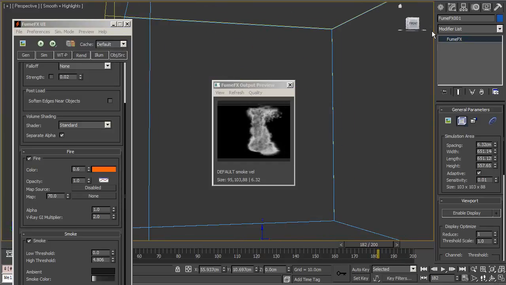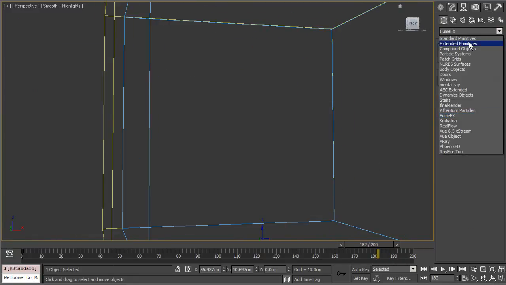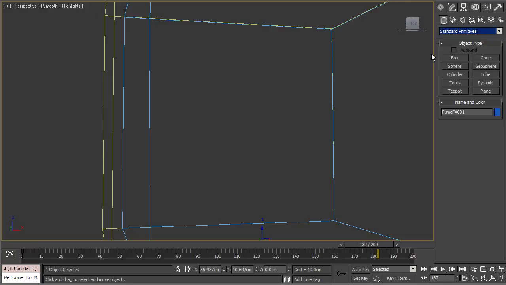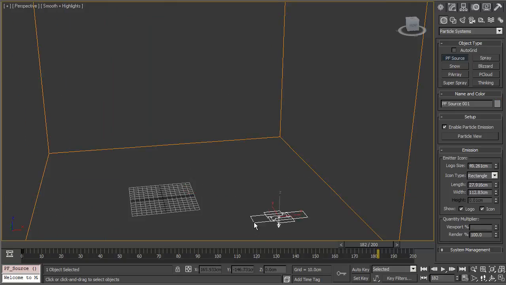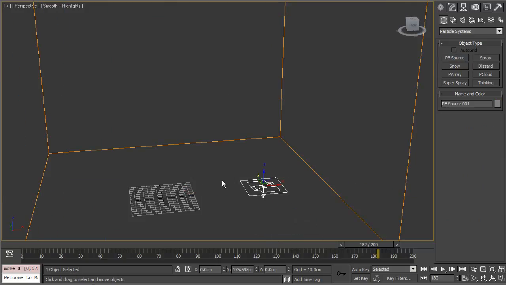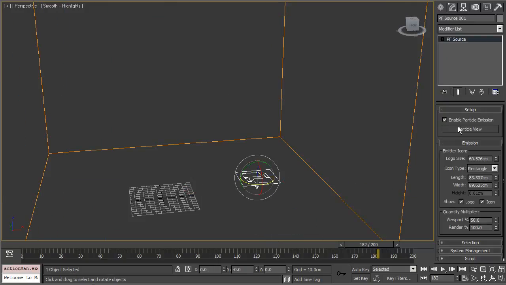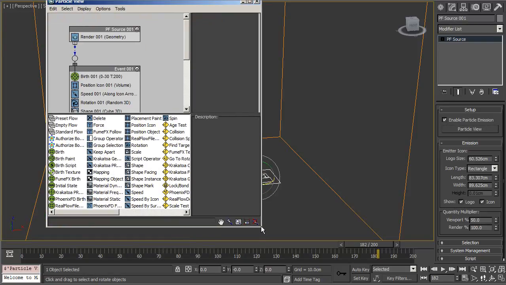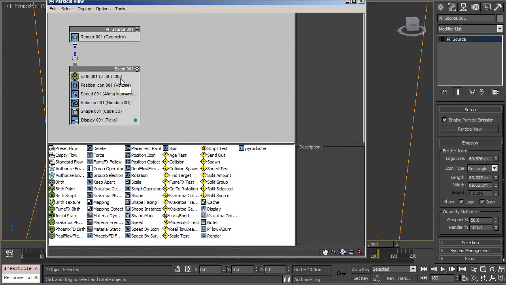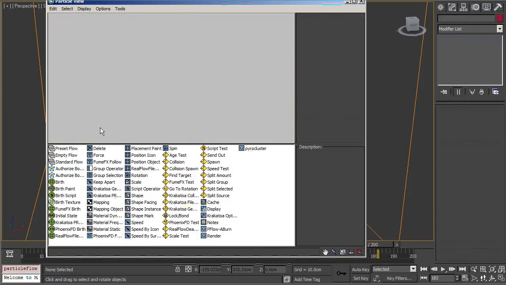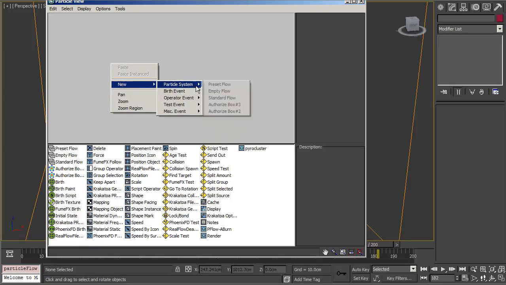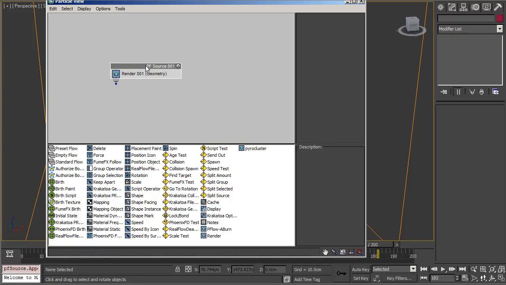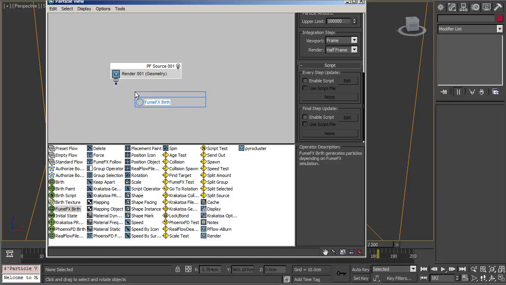So, okay. Let's make a particle system. Standard particles, that's primitives, particle systems, Particle Flow Source. We'll make one of these guys. It doesn't even matter. We should just use the particle view. You can just press 6, which is usually the hotkey for that. So let's do a FumeFX birth. Let's just get rid of all this stuff, right? So we'll make a new particle system, empty flow, and we'll do a FumeFX birth.